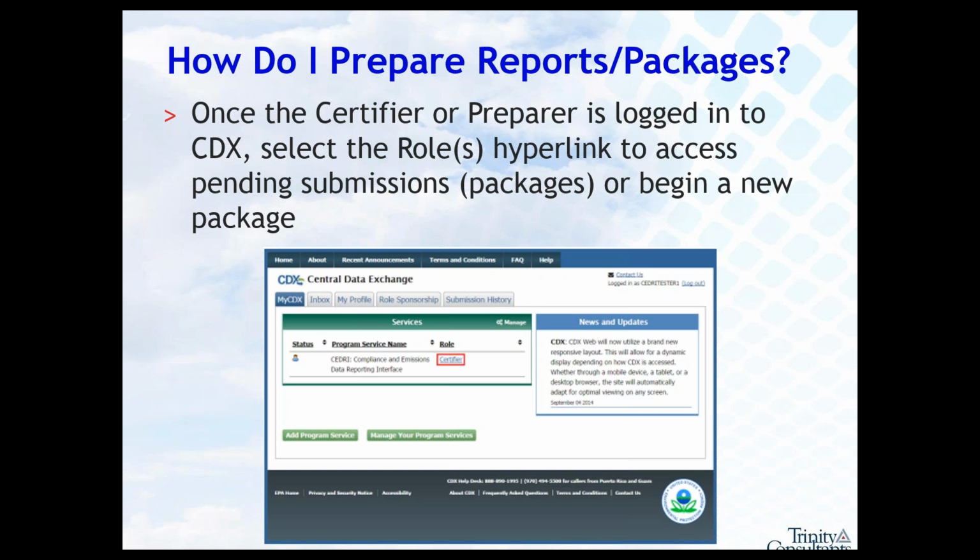So how do you actually prepare reports and packages? Once you log in to CDX, you just simply find the program service, which is, again, CEDRI, and click on your role, and that'll take you to the pending submissions or packages page to either edit or begin a new package. Here's just a quick screenshot of that.